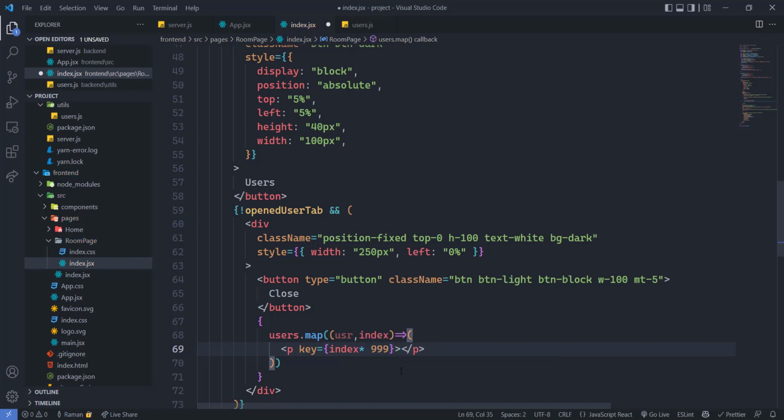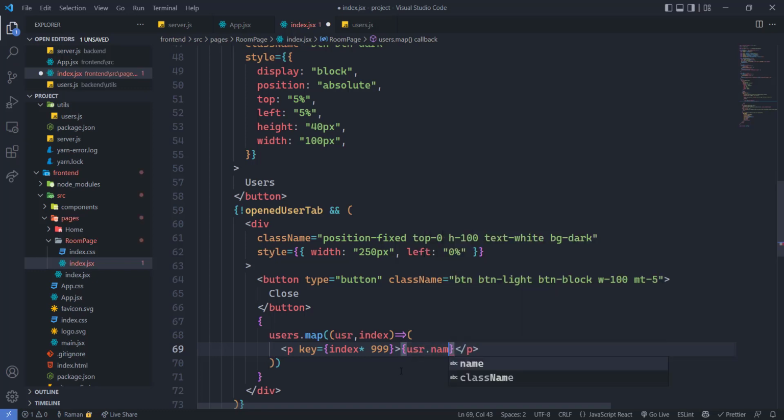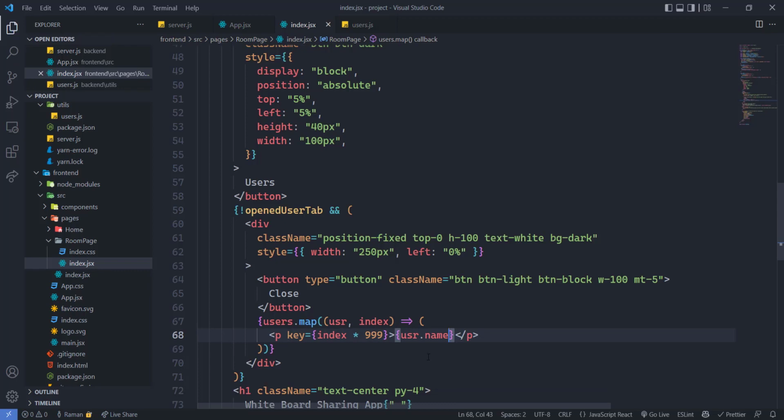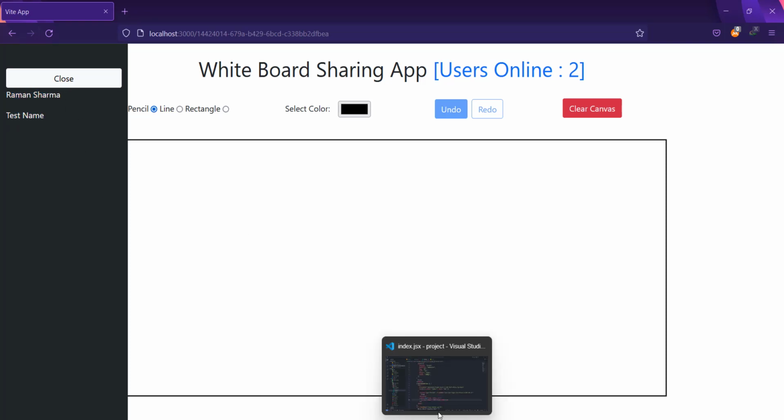And then here we are going to add the user. So user dot name will be there, and just save this. So now let's see the changes. So see that here we are getting users as Ramesh Sharma and test name. But which one is the current user that we have to find?